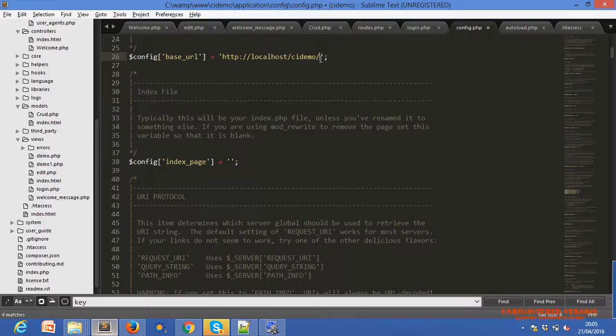Did you set your base URL? So what is your base URL right now? http://localhost/ and after this nothing. Okay, okay, okay. Kushi, you also removed it.